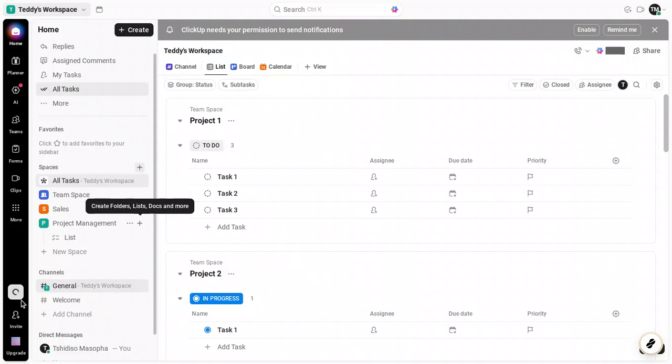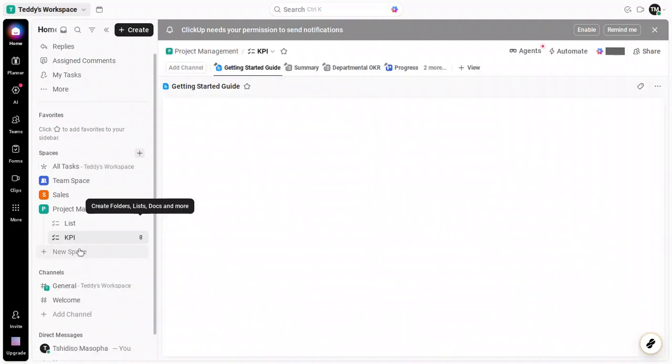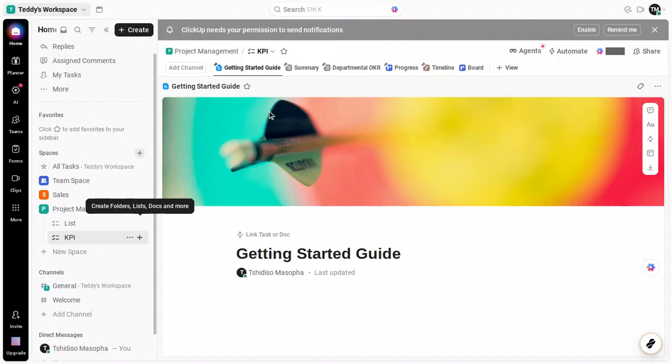For a high-level snapshot, open the summary view. This gives you instant clarity on what's on track, what needs attention, and what's falling behind. When you need to align teams, switch to the departmental OKR view. It shows objectives and key results by department, so teams and individuals can see exactly what they're responsible for and how their work connects to outcomes.